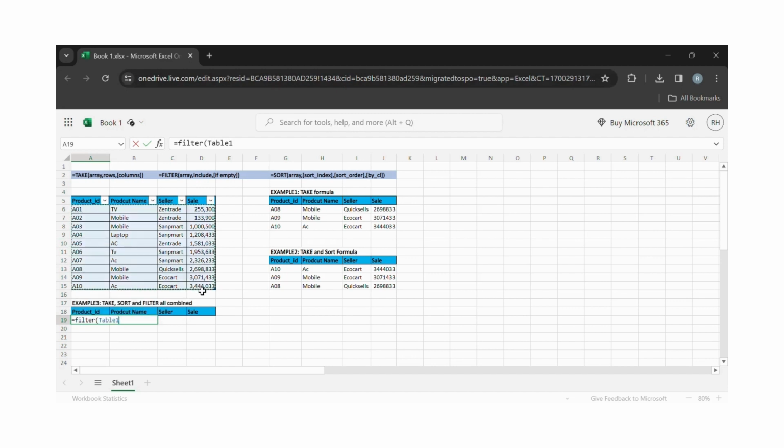Second, it will ask for include, which means what we want to include in our answer by using the FILTER formula. This in our case is mobile, so we are going to select the whole product name column equals mobile and press enter. Here we get the sales of mobile.